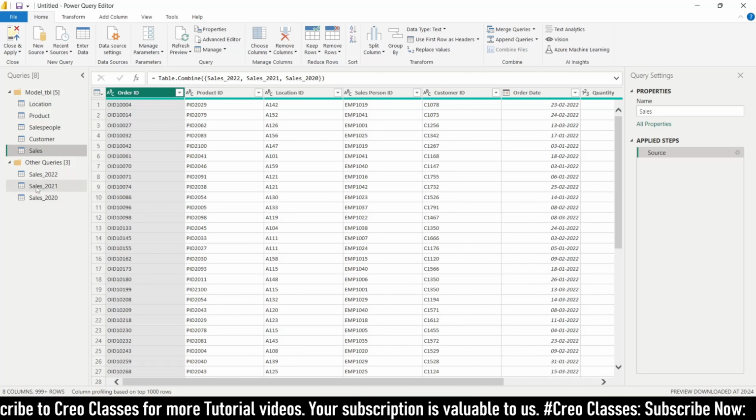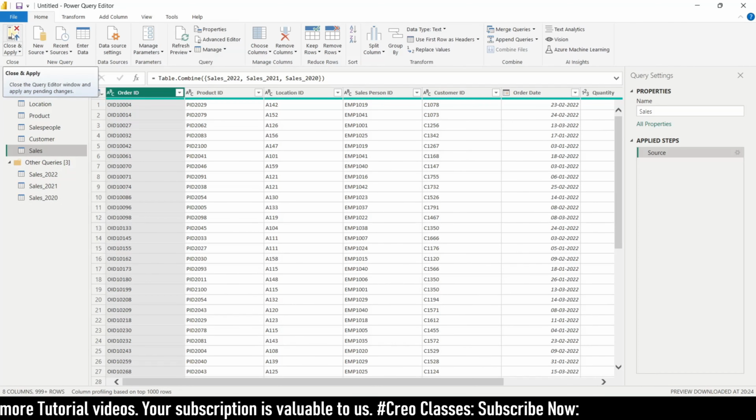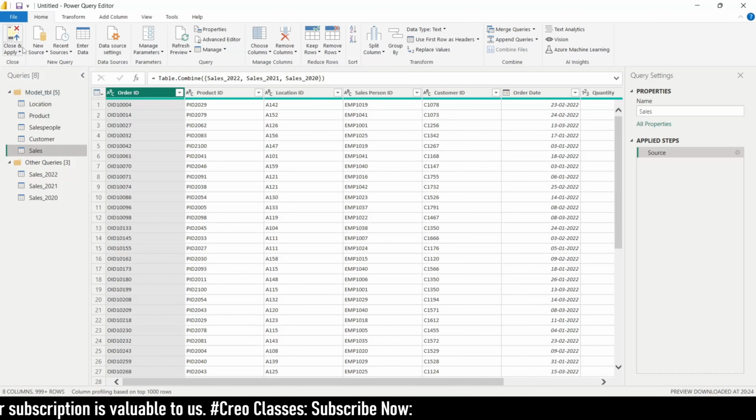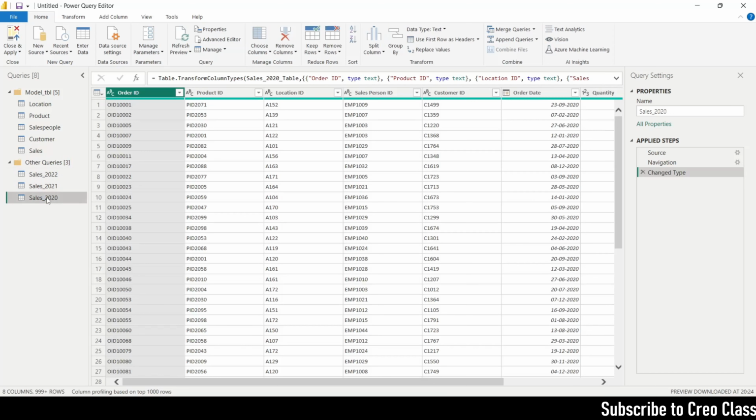And then I need to tell something. If we directly click on close and apply, every table which we have created here will appear in the report view. So then what is the purpose of creating another model table here? Why have we created a new group here? I don't want sales 2022, sales 2021, and sales 2020 in my report view. Instead of that, I have created a separate sales table which contains the data for all these three years.